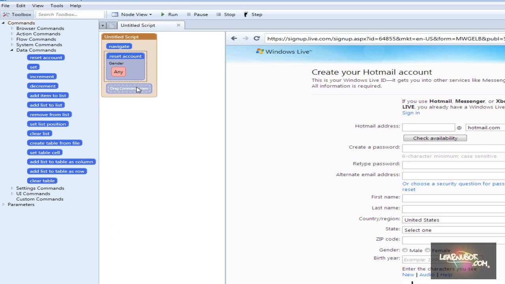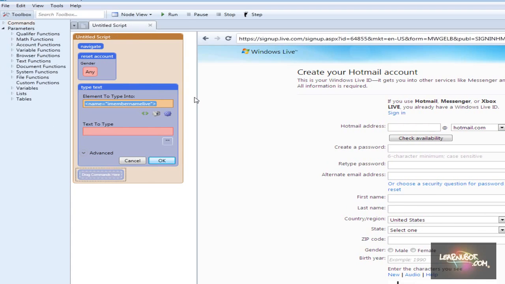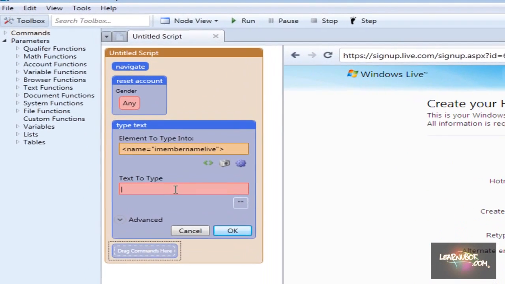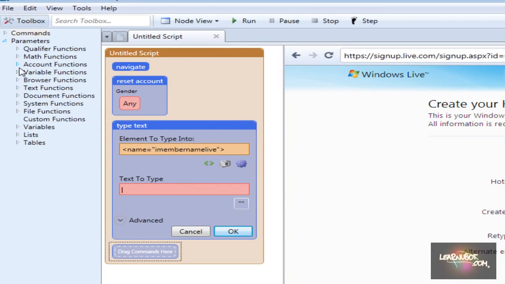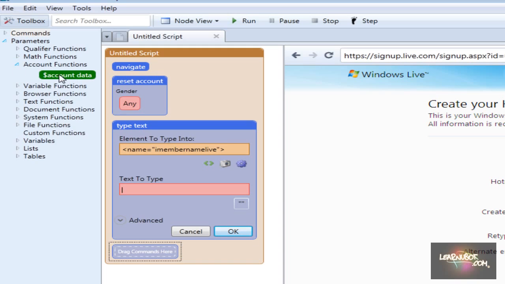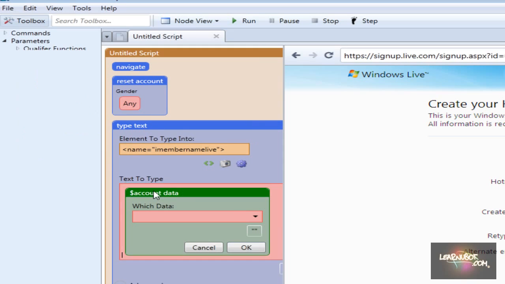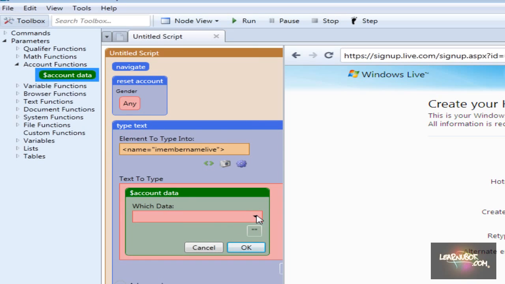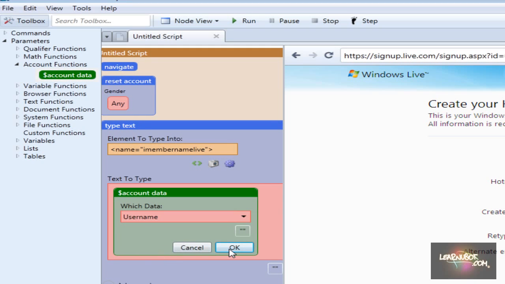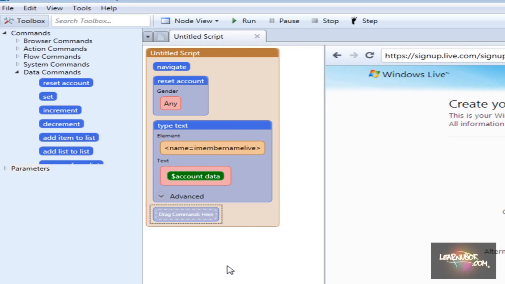Okay, so I want to reset the account so every time I run it, I get a new username and new name, because I'm going to use all account data to fill this form. Our first form field is going to be the Hotmail address, and as I typically do, I create one using the username account data function. We just go into the drop down, choose username and click OK.